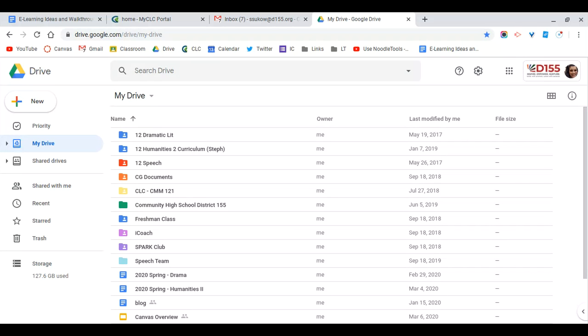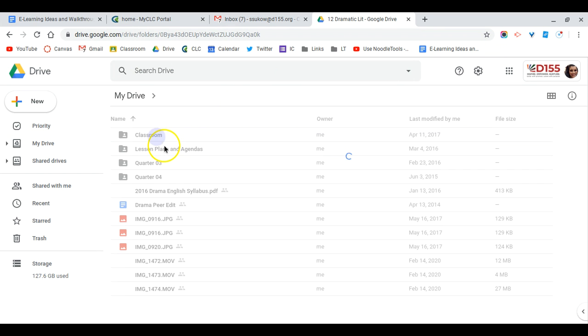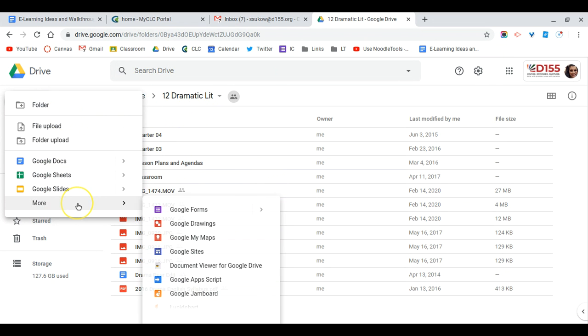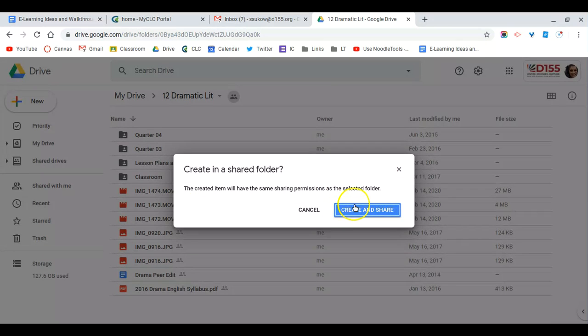Today I want to walk you through how to create a Google Forms quiz. Note that if you have any folders and you want that form to go into a specific folder, if you open up that folder and press New, it will automatically be included in that folder. So I'm going to actually start here by going to that New button again, go to More, and select Forms.